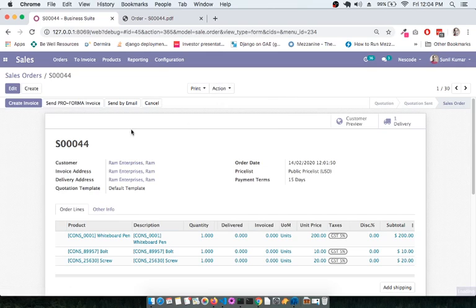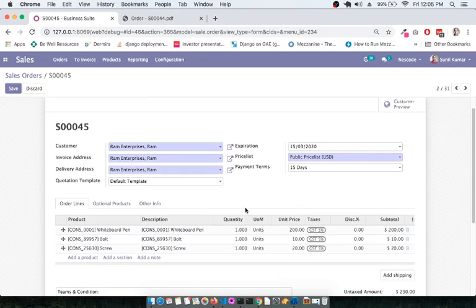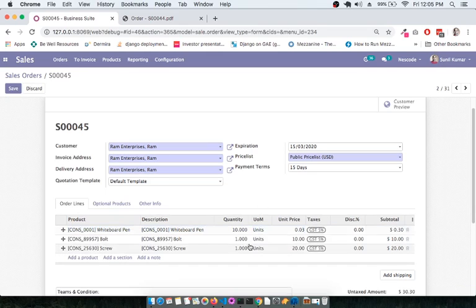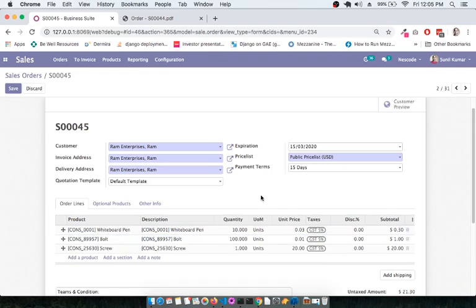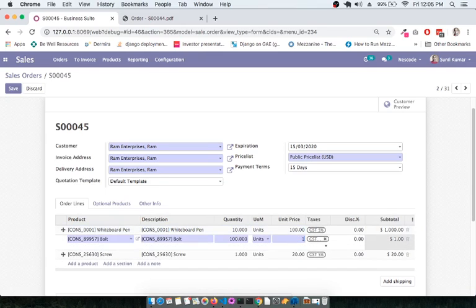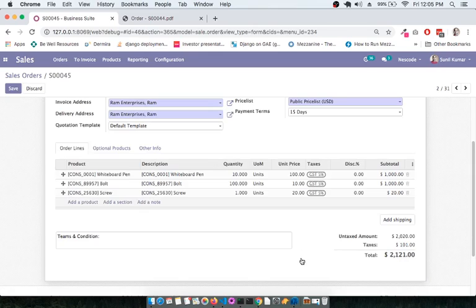For example, I wanted to duplicate this, so now you can see the sales order number has been changed from 44 to 45 with all the same information here. And let's say if you would like to change the quantity here, so instead of 1, let's say we are saying 10, and instead of 1, let's say we are saying 100. So these options you have. Let's say unit price, on the fly, if you would like to make changes, you can make the changes here, and accordingly the details will reflect on the order document.